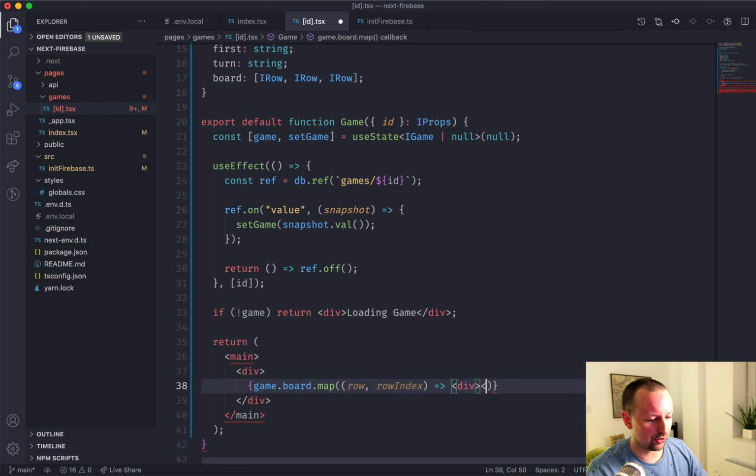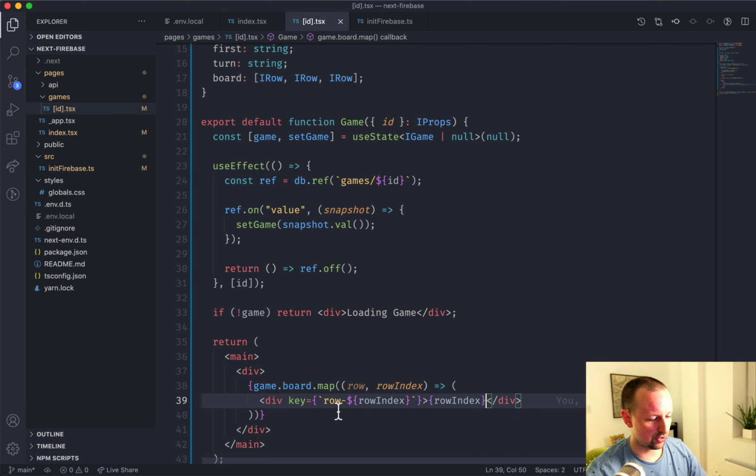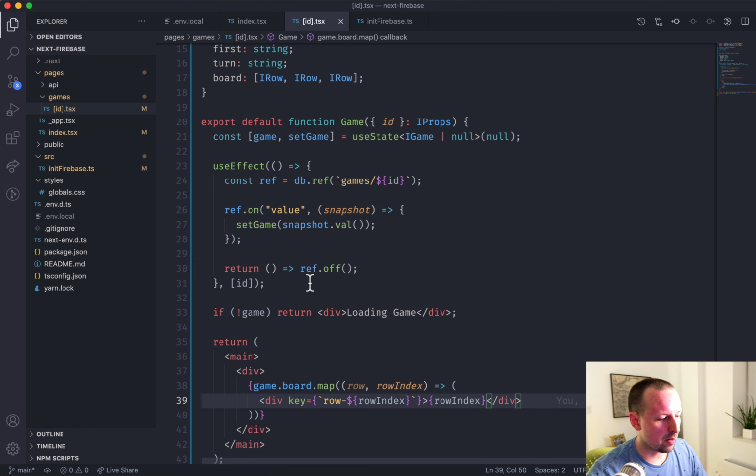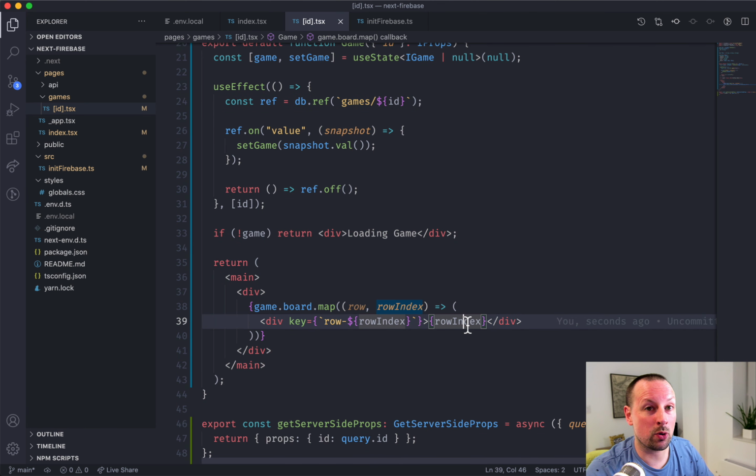So each row is going to be another div, and we need to give it a key. Our key here, if we wanted to, we could say row and then row index, like that. And our value for now, why don't we just say row index to make sure that it's working correctly. So there we go, row 0, 1, and 2, or 1, 2, and 3. Come back here. Okay, so in each row we have to iterate over the 3 columns that are there.